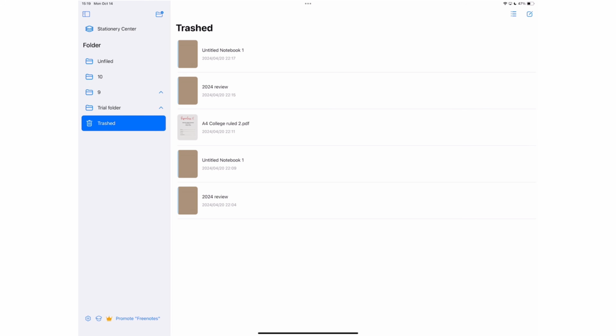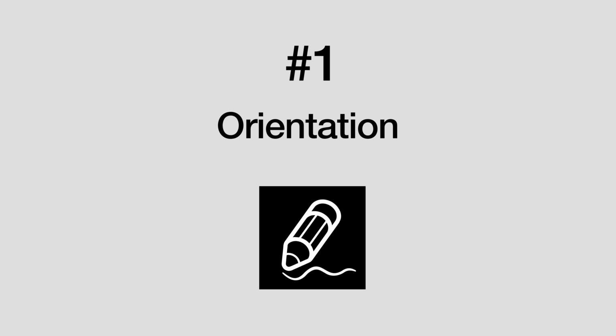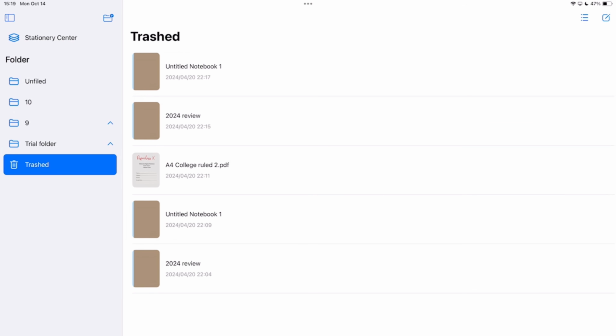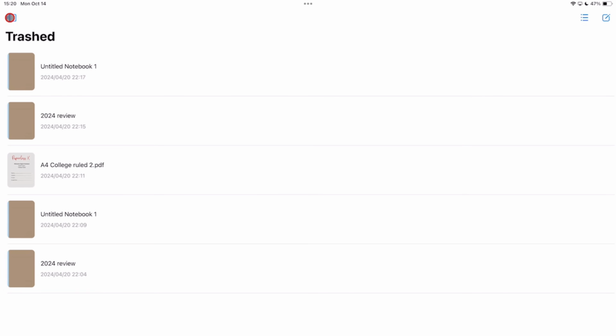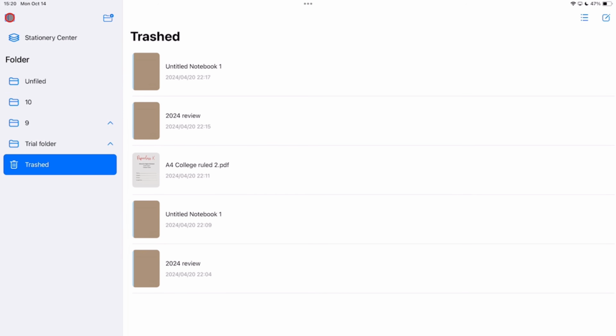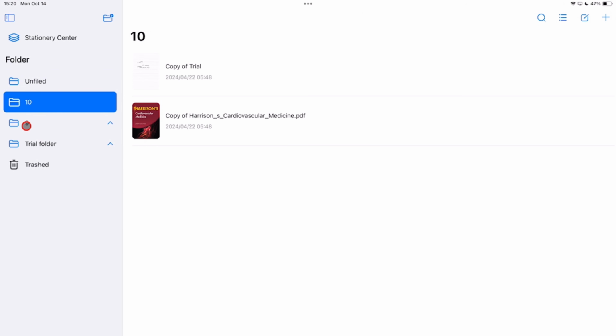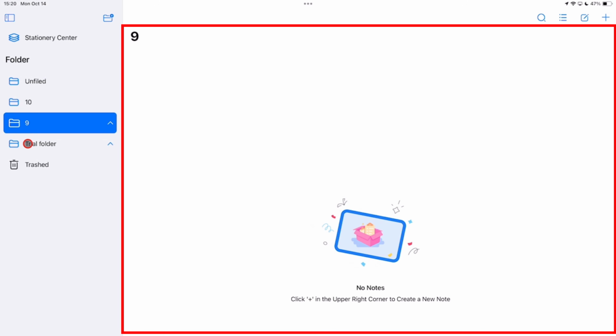To kickstart our course, let's orient ourselves with the app's homepage. It is the first part of the app that you encounter each time you open the app. The homepage is very simple. It has a sidebar on the left that you can toggle. The sidebar houses your folders in the app, and your folder contents appear on the right side of the screen.